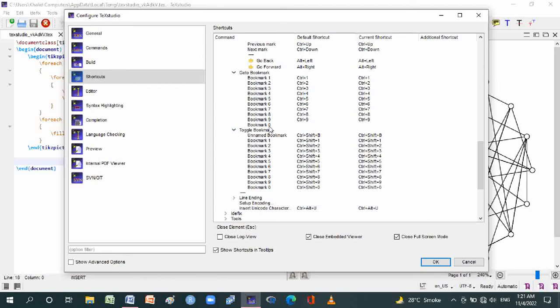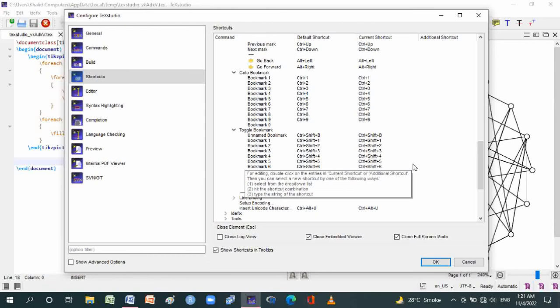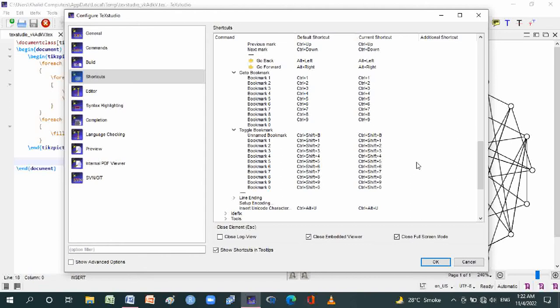Bookmark 0 has no shortcut key. And toggle bookmark: unnamed bookmark is Control plus Shift plus B, and bookmark 1 is Control plus Shift plus 1. For go to bookmark we use Control plus 1, Control plus 2, and in toggle bookmark we use Control plus Shift plus 1.